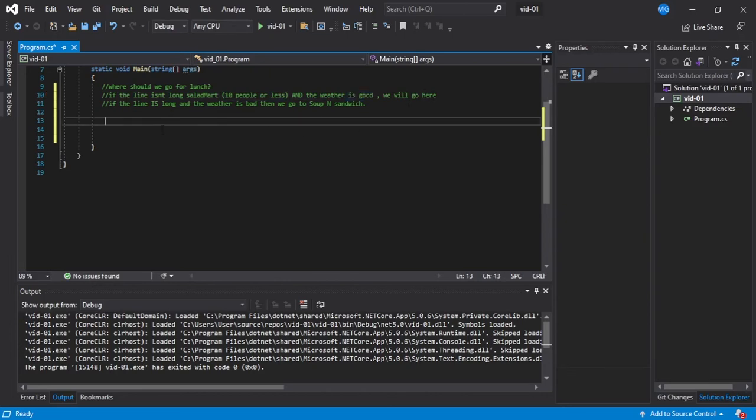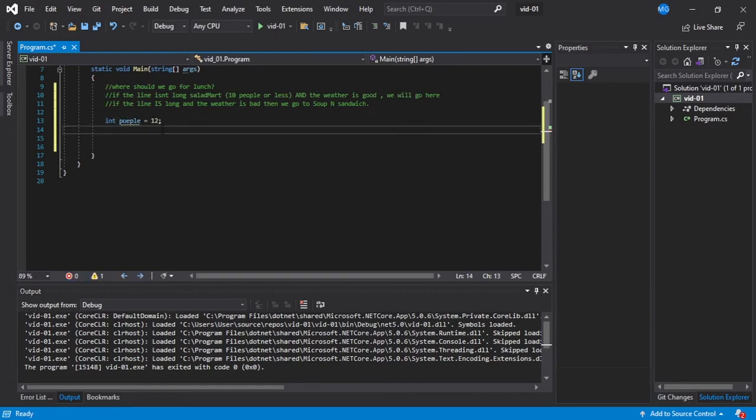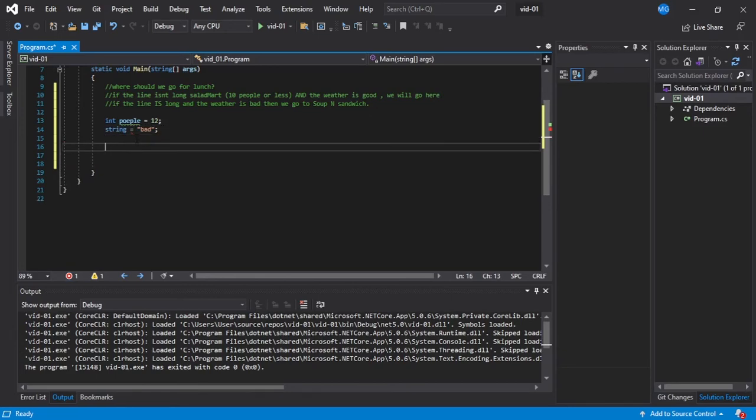How do we write this? First, we need to say how many people are in the line, right? We need to identify this. So int people, we have 12 people. Then we need to also identify the weather, right? So let's say string weather, let's say it's also bad. Why am I getting an error here? String bad. Because I didn't write the variable name weather.